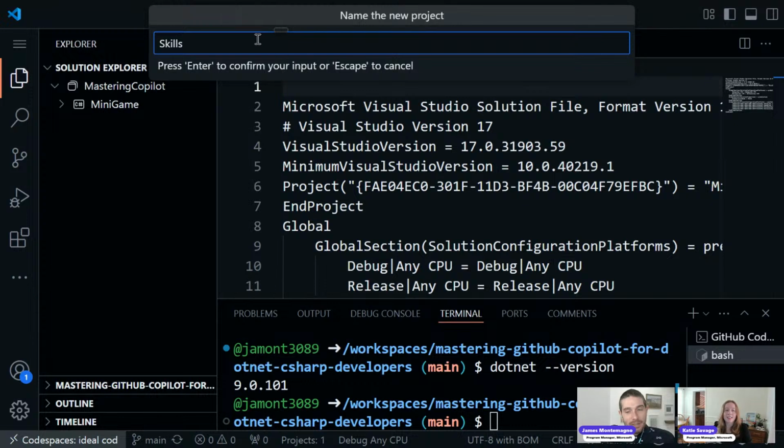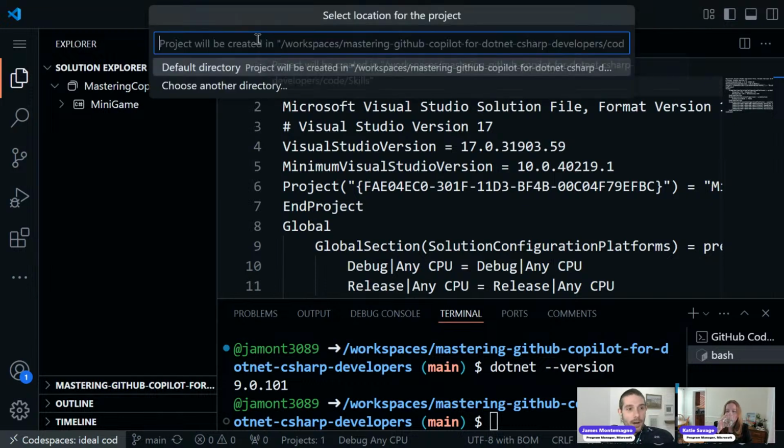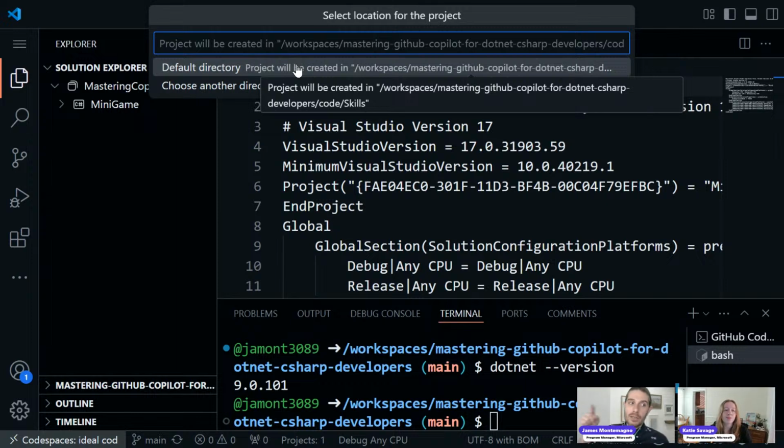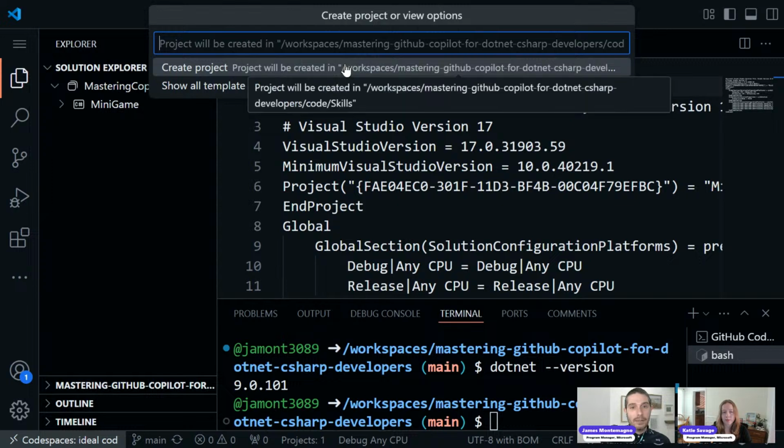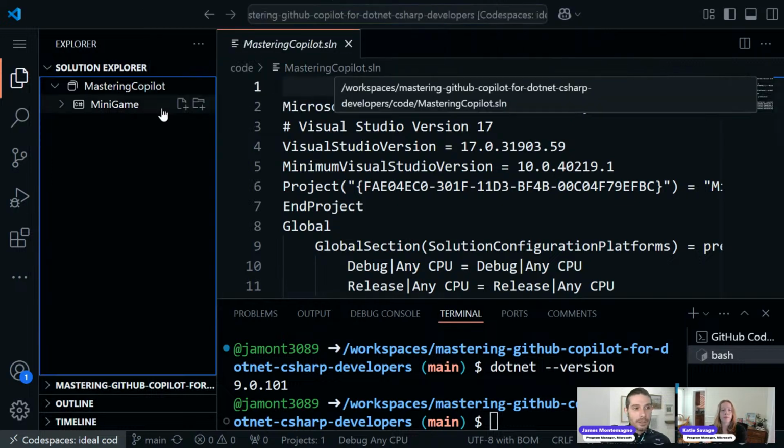Super skills. And then I'm going to hit enter there. And this is going to put it in a default directory. Because I've selected that solution, it's going to show me it's going to be created in /code/skills for me here automatically. So I'm going to say that's fine. So let's go ahead and create that project.